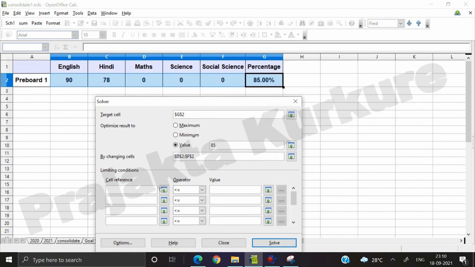Now here the limiting condition is that every cell should have a value between 35 to 100. It should not go more than 100, and it should not be lesser than 35 also. Or you can decide the target for minimum marks also. Say suppose you have decided I don't want to score less than 40 or less than 50 in any of the subjects, so that also you can specify.